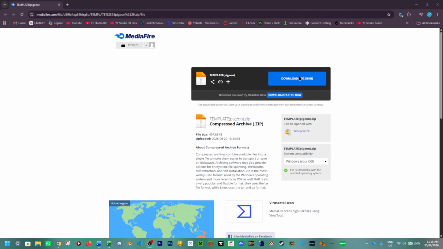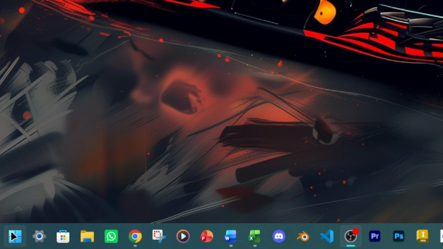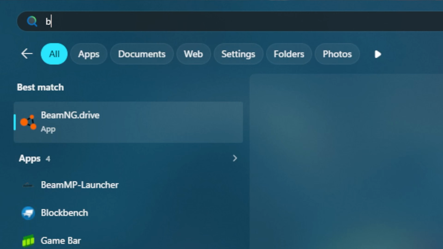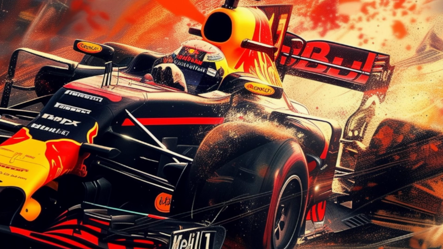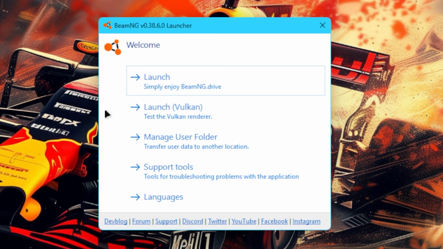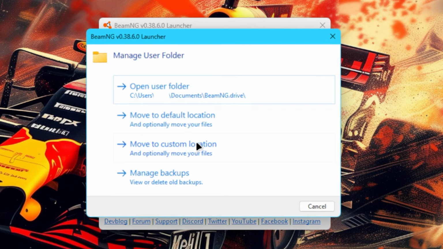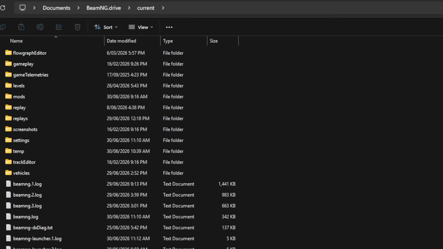We're going to be doing the Pigeon first, so you're going to need to go and download the template files that I've linked in the description. Then you're going to need to navigate to your BeamNG files. If you don't know where they are, just open BeamNG, and then when the interface pops up, go to Manage User Folder, and then to Open User Folder. It'll take you straight there.